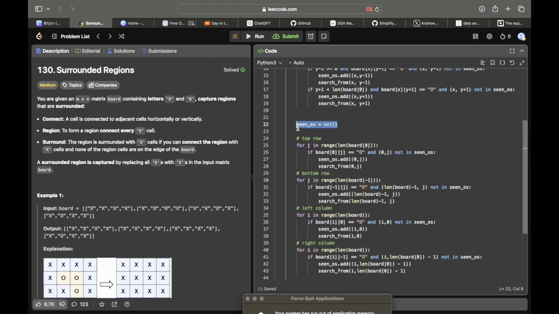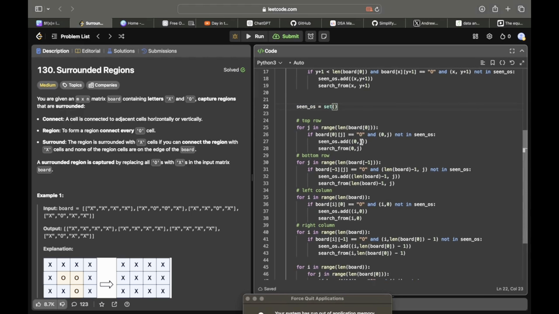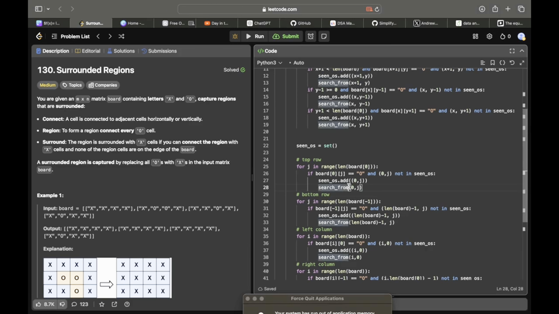And all of these O's are going to be safe. So we keep track of this so that when we go through the grid one more time, we don't accidentally change the value of any of these O's. And I am saving the coordinates of the O. So I will add a tuple where the first element of the tuple is going to be the X index, and the second element is going to be the Y index.